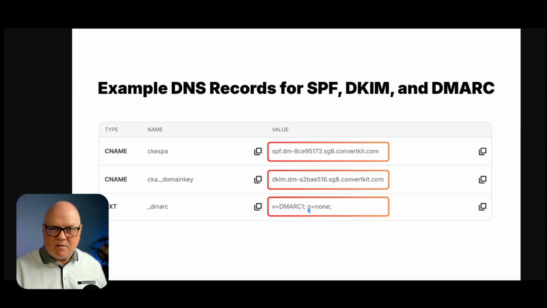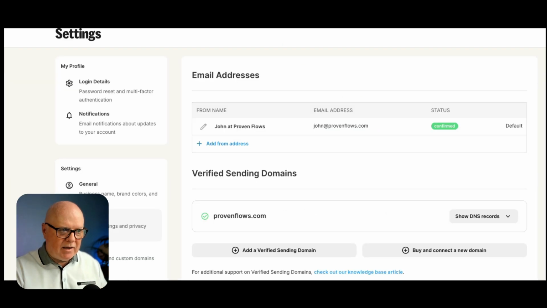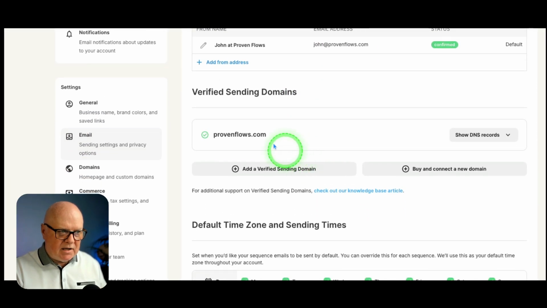This has taken me a lot longer to explain than it will for you to actually implement what you need to implement. It's literally a couple of minutes it'll take you. So now we know what all these records are and what they're used for. If I jump to my Kit account, Kit calls it a verified sending domain. You can see down here, my domain, provenflows.com.